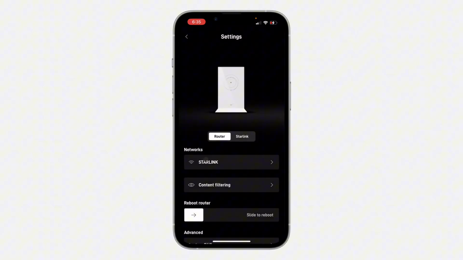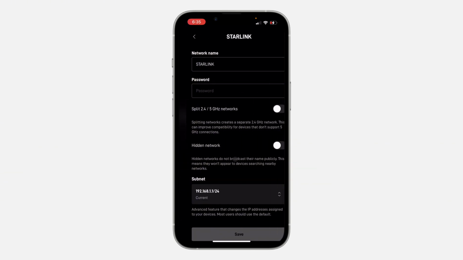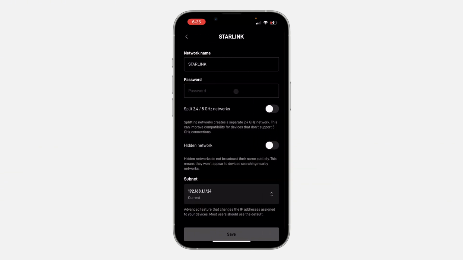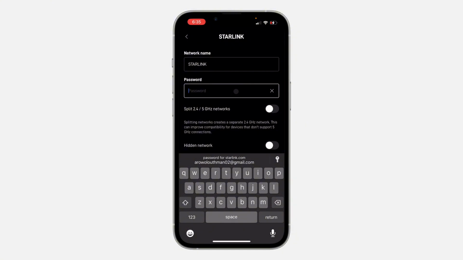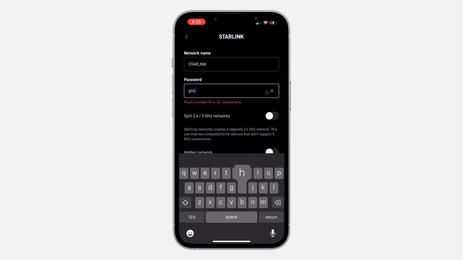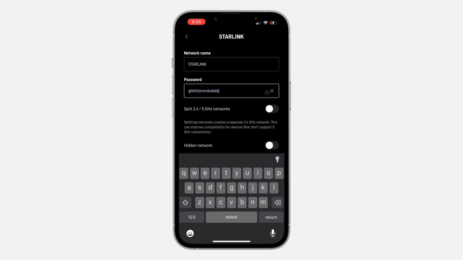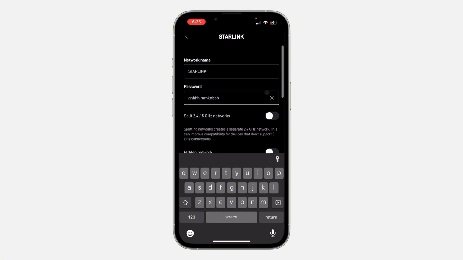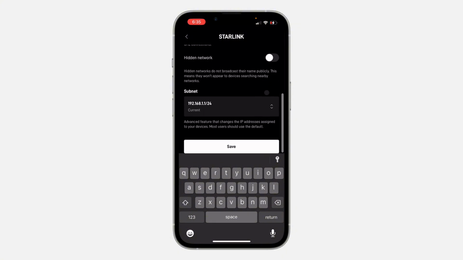Right here in settings, click on your Starlink network right here, the first one, and now you're going to see password. So I don't have any password for my Starlink, that's why it is not showing anything, but you can just remove the old password. So click on this cancel and now retype the new password that you want to use. Once you retype the new password, scroll down and click on save.